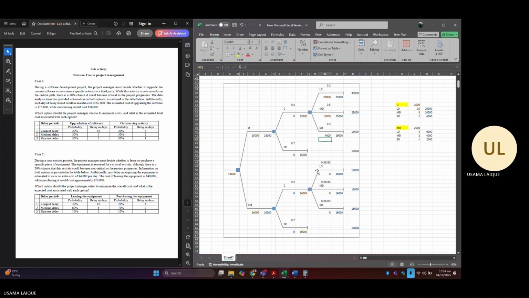Now, a similar thing we are supposed to repeat right here. For this first category, it's about 20% for the longest delay. So I'm going to put 0.2 right here. Right here for the medium delay, it's 0.5. And for the shortest delay, it's about 0.3. All right. So once again, make sure that the sum of these individual probabilities is equal to 1 or 100%. Once we do this, we're supposed to put the corresponding cost with each time horizon.